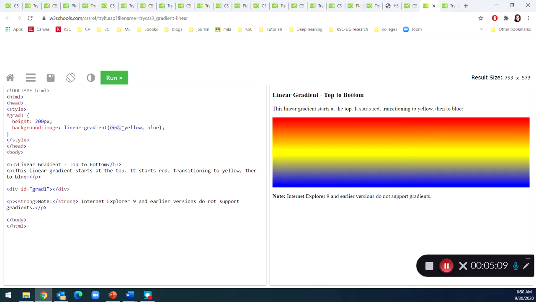So you're saying red, yellow, and blue. The linear gradient will always start at the top and end at the bottom. It starts with the red color, transitions to the yellow color, and then finally ends in the blue color. That will give some kind of image effect.